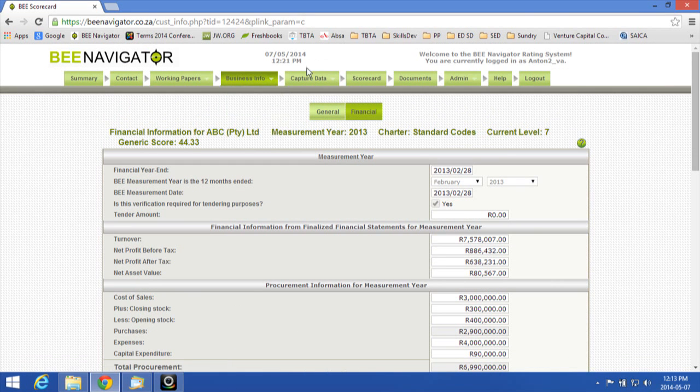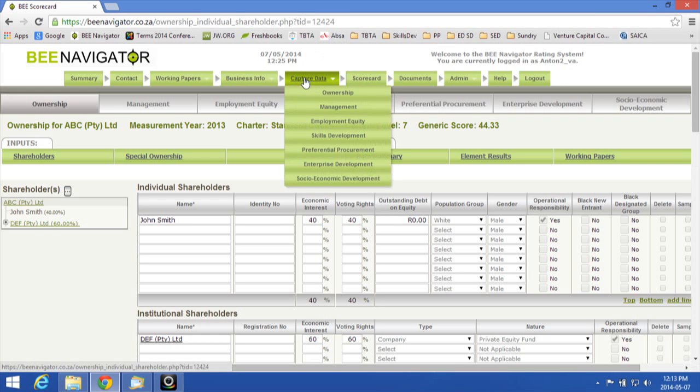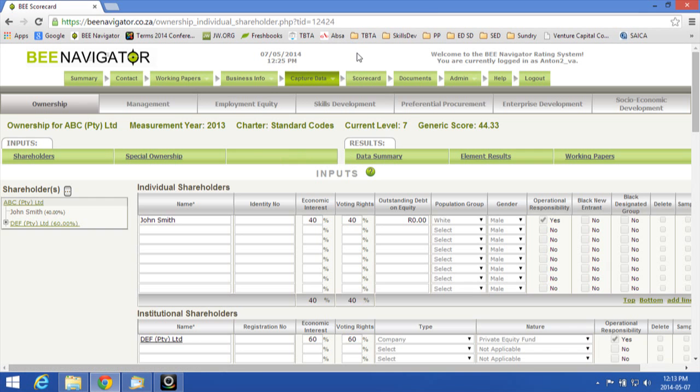We then go to the capture data pages, and you'll see that there's a drop down with the 7 under the old codes. You have the 7 BEE elements, and you can choose. Let's say we start with ownership. You can either click it on the drop down, or you'll see on top here you can jump to any of the elements at any time.